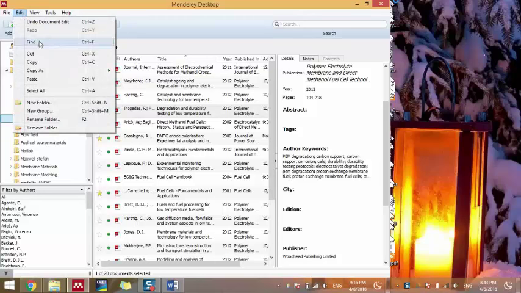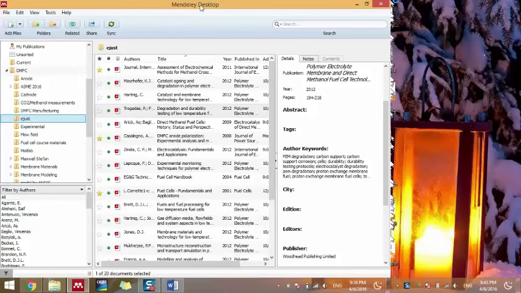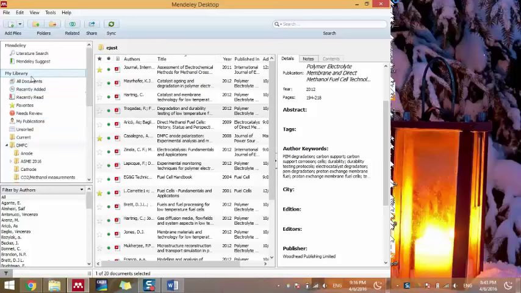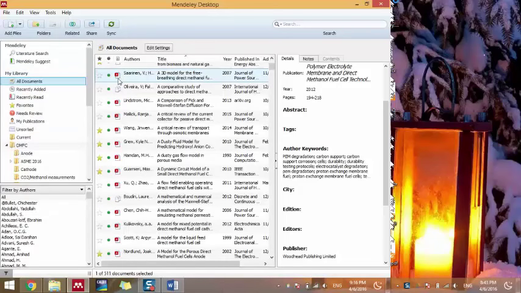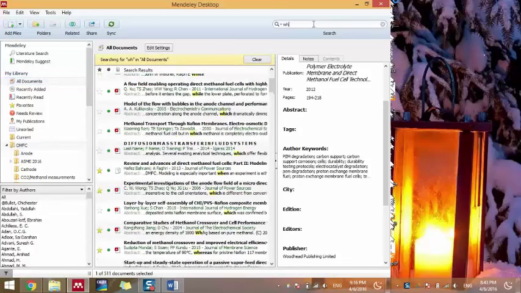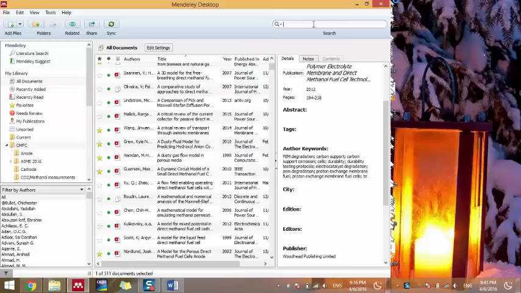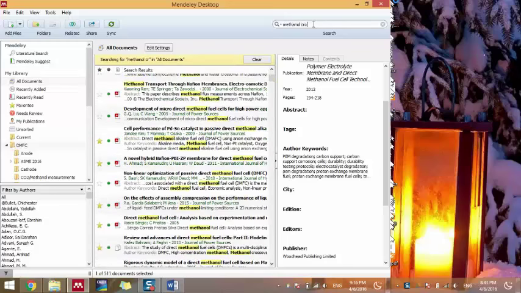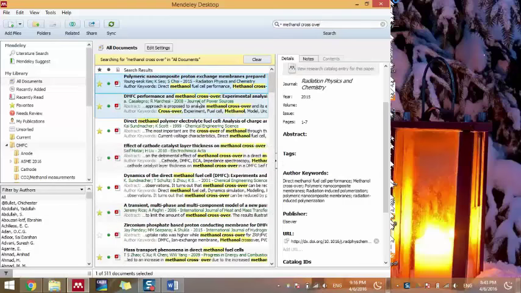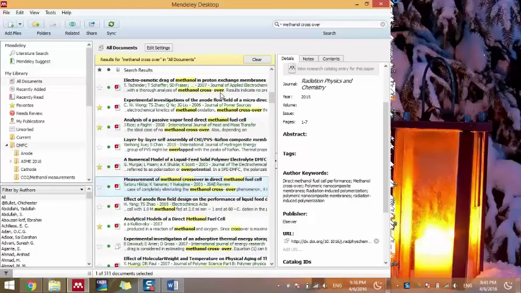From edit, if you would like to search about a specific topic in your library, I can search here in all my documents. Just click on all documents and search about what I need. For example, for methanol crossover. As you can see here, I have at least about 500 papers. It's just by luck.